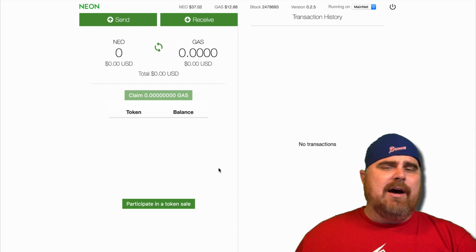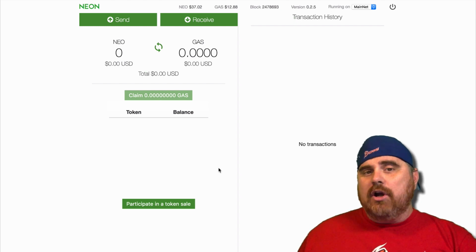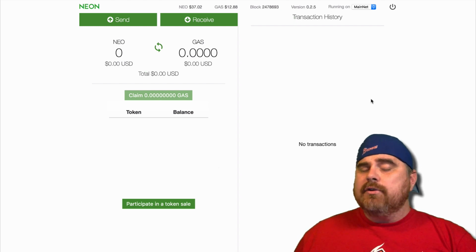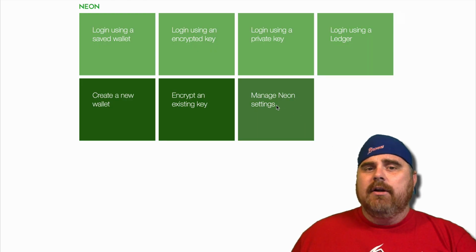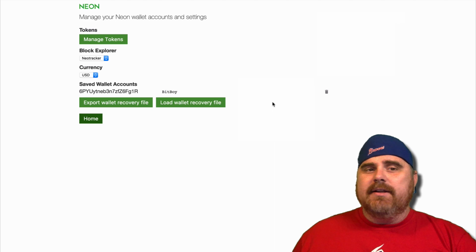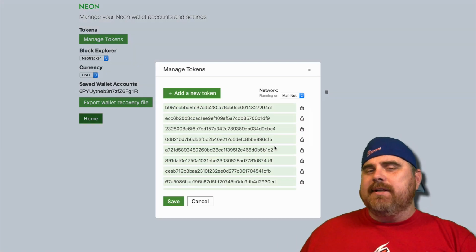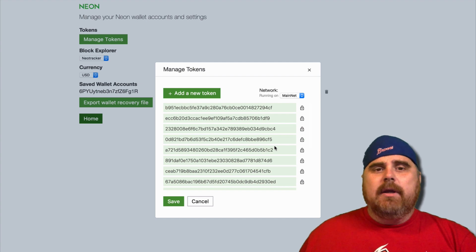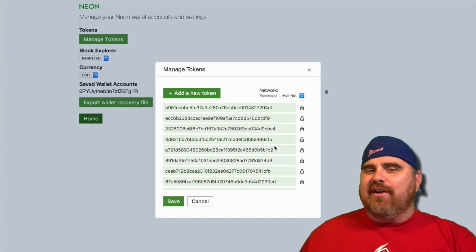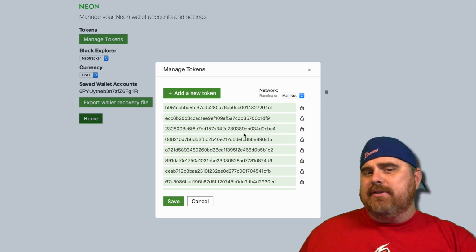So what I'm going to do right now is show you guys how to add a new token to this wallet. Okay, so the first thing you're going to do is go to log out, and go back to the main screen. You're going to go to manage Neon settings, and this is where you will hit manage tokens. So these hashes here are all of the NEP5 tokens that you're able to send to your Neo wallet. However, you don't know which ones they are based on these hashes. So you have to make sure that it's correct.